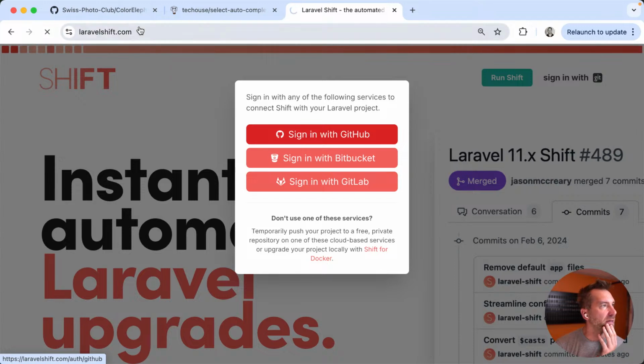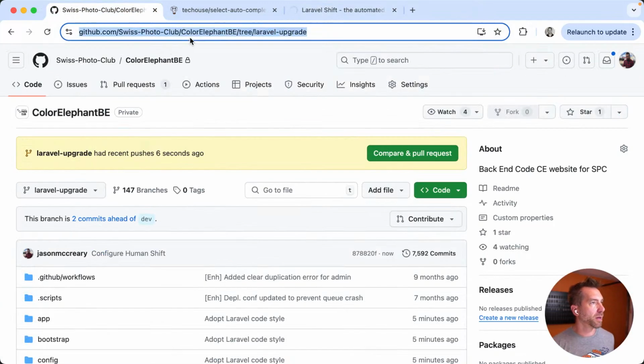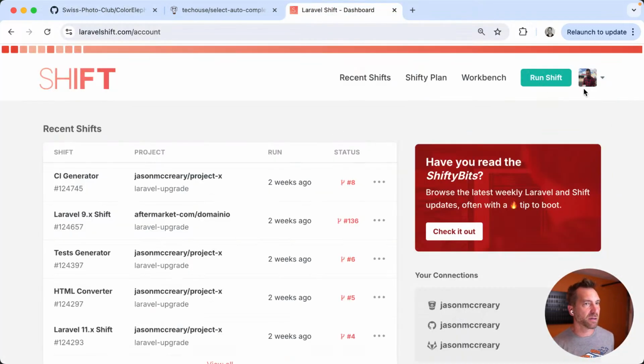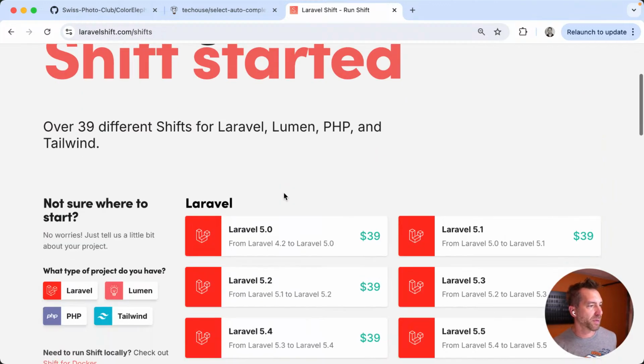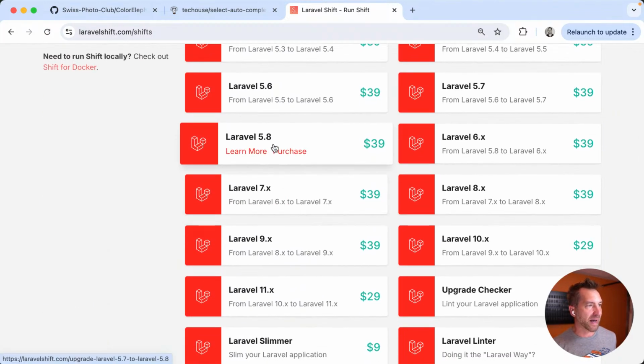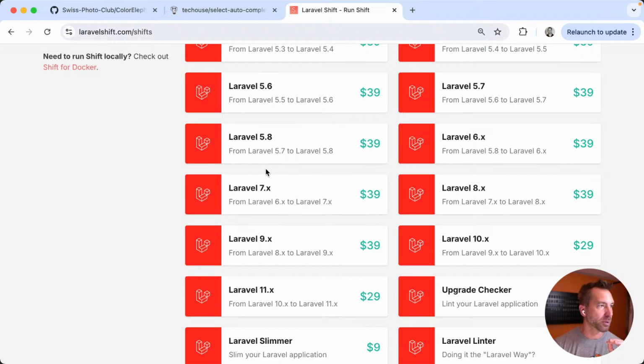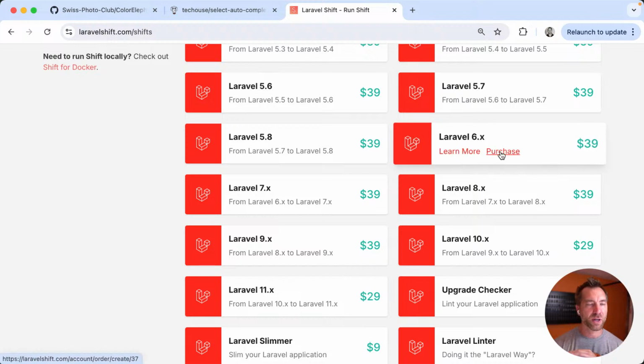So let's get into GitHub. I'll copy this for ease. We'll run a new one. Let's go down here. We're on 5.8. Now again, shifts are always forward looking. So from Laravel 5.7 to 5.8, that's not what we want. We want from 5.8 to 6. So they're always the next version that you want to go to. So in this case, we want to go to Laravel 6.